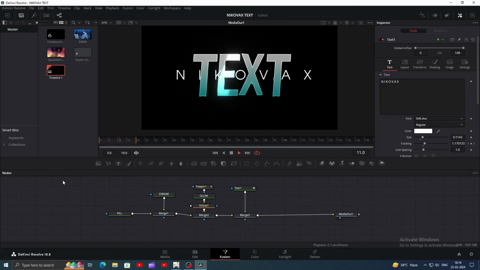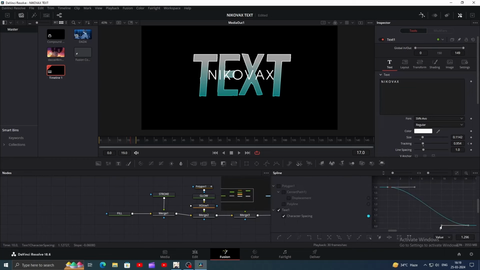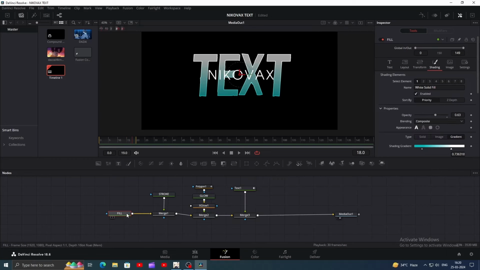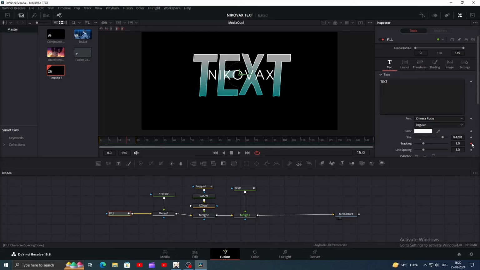Now if we play it, our O is also moving. If the gap between characters looks too much, then you can adjust it at frame 15. As for the curve, it would be something like this. Now click on the Fill node. Go to frame 15 and add a keyframe for tracking.